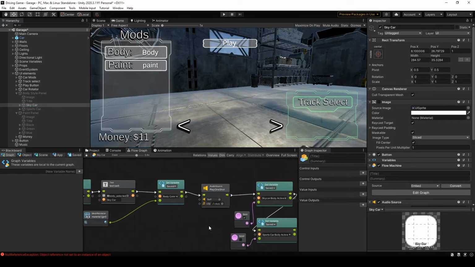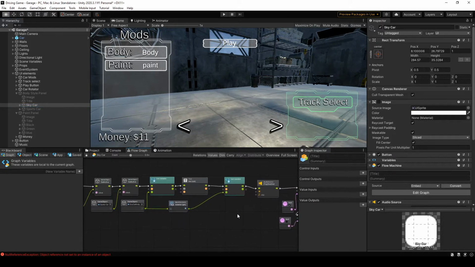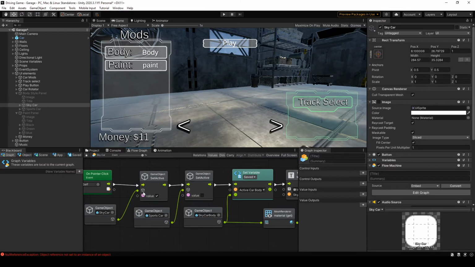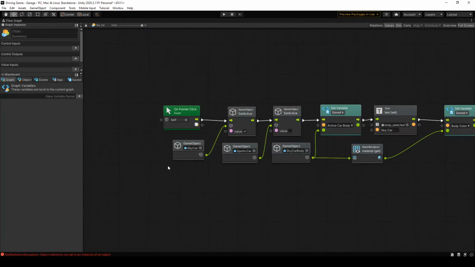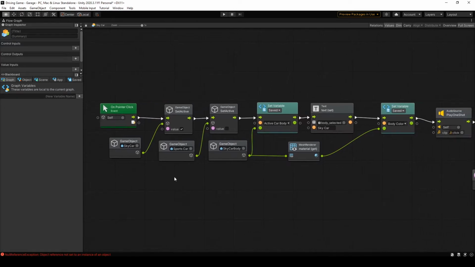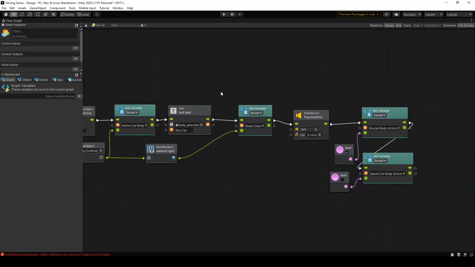Now, the location of this unit is very important. So again, let's open this up full screen. The graph is going to go through, and it's the same for both. This is going to set the game object Sky Car to be active and deactivate Sports Car, and set the active variable to Sky Car Body, okay? And then it's going to plug that into the save variable for the body color.